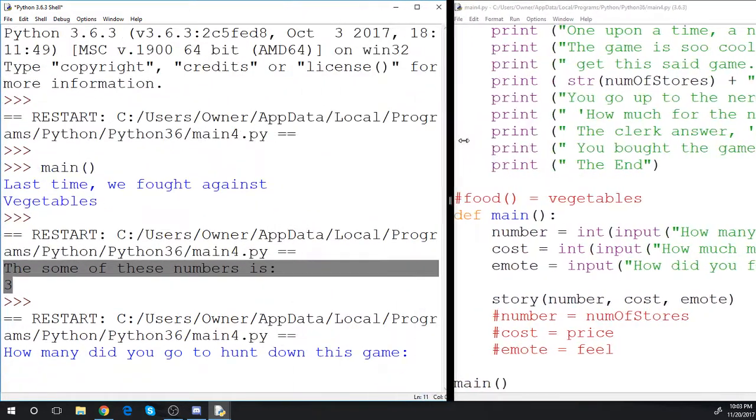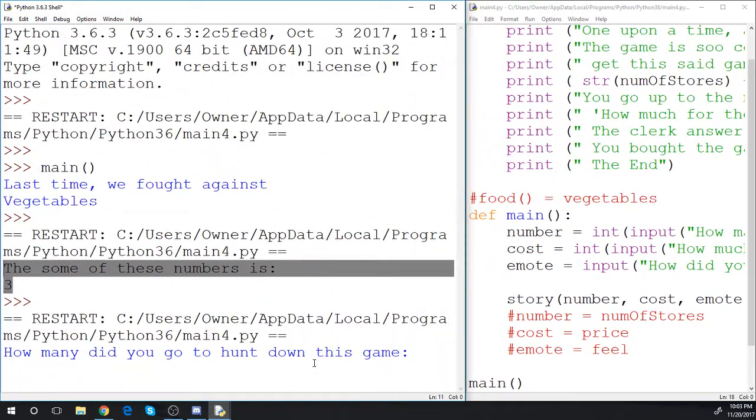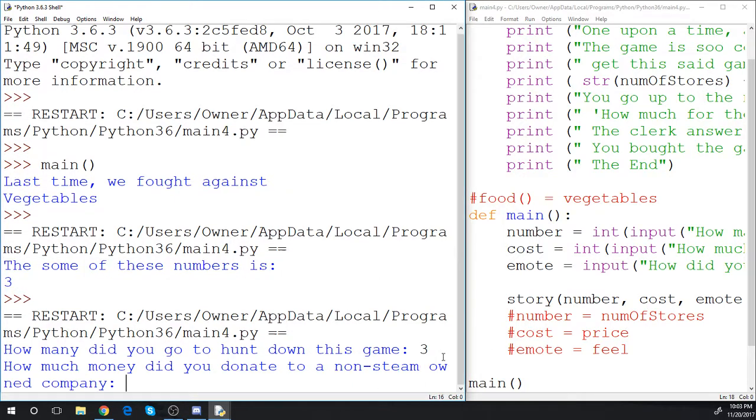So let me widen this out a little bit. How many? Wow, I'm sorry, I forgot to put stores. How many stores did you go to hunt down this game? Well, I would say 3. How much money did you donate to a non-Steam owned company? I would say like $78. No, 50. No, I have to stay with an int.